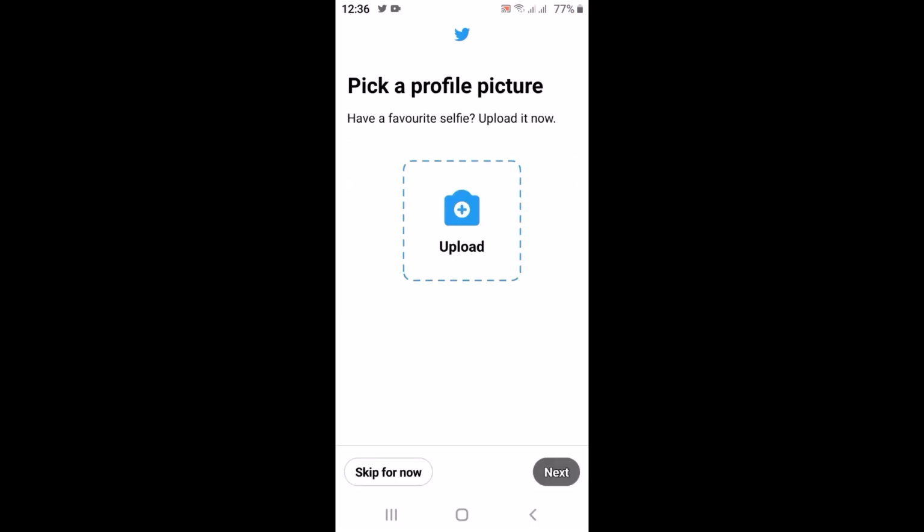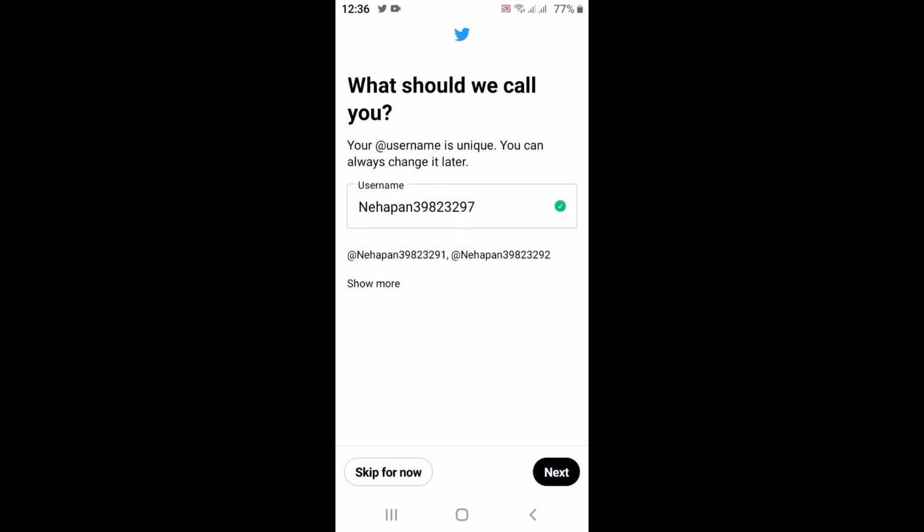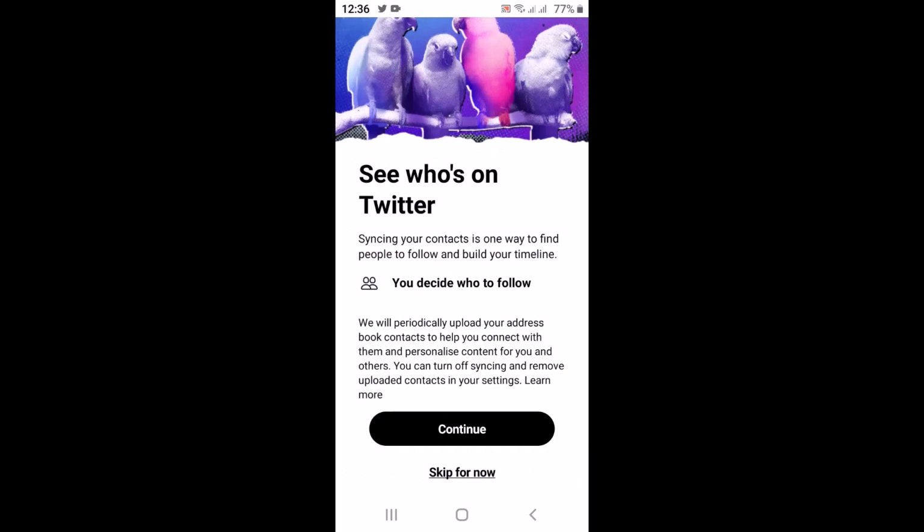Since we are creating an account, you can either upload a profile picture or simply skip this part. For now, I'll just skip this part, so just tap on skip for now. This is actually my username. In case you don't like the username, you can even customize it yourself, or you can select it from the suggestions below. Now in case you want to sync your contacts, just tap on continue, and in case you don't want to do that, just tap on skip for now.